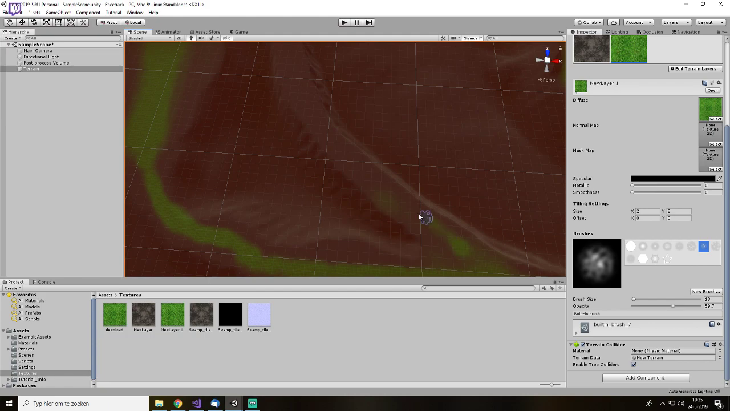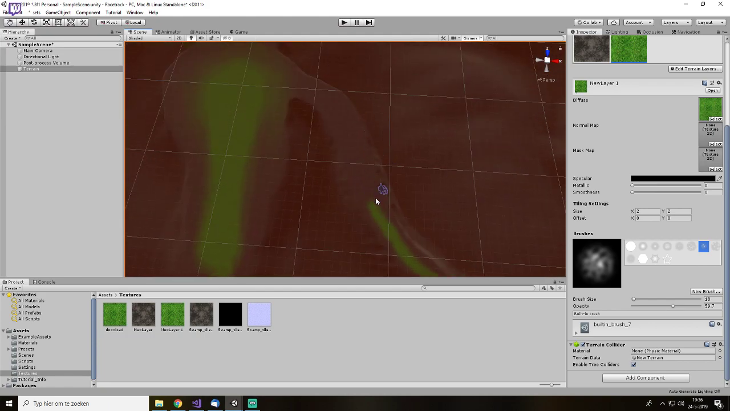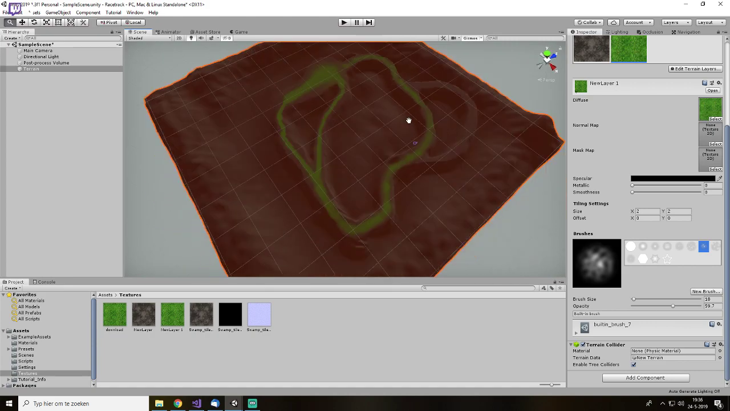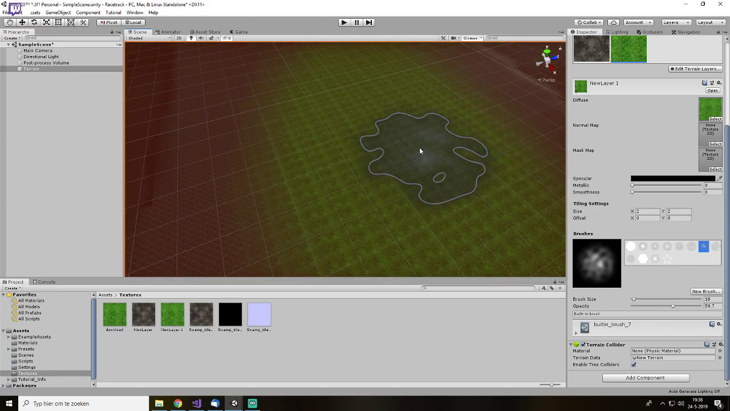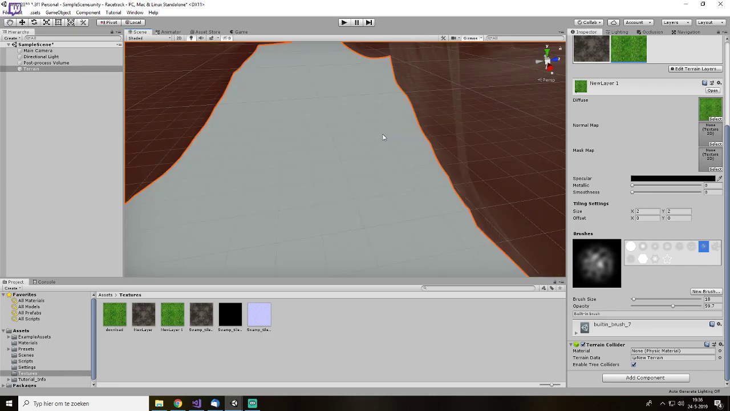So I'm not going to do multiple layers here, but I can imagine that you want to add a third layer with maybe rock, for example, or a different color of grass as well. You can go nuts pretty much. It supports a huge number of layers, so you will never run out of texture detail.